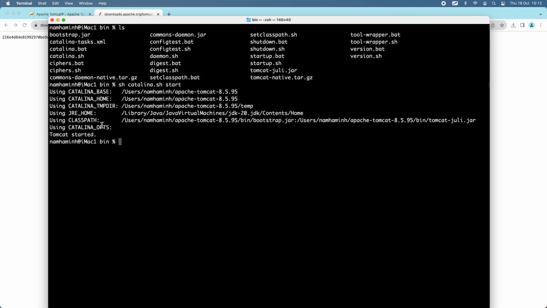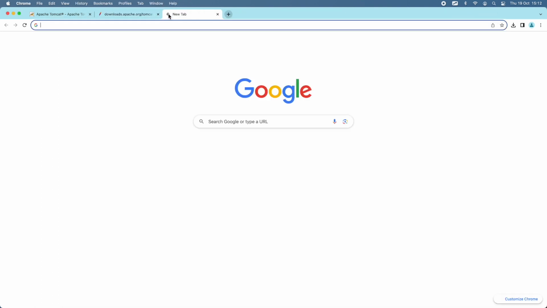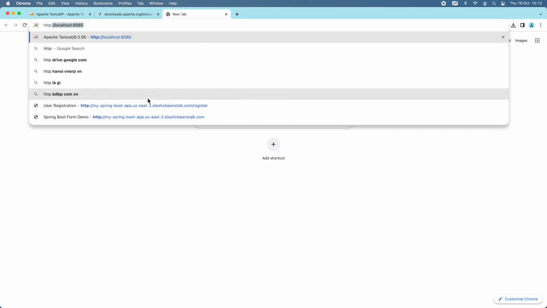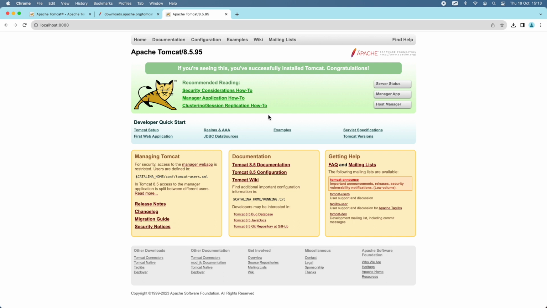and you can see the information Tomcat started here, and you can see some information about the Catalina base home directory and JDK home directory. I'm using JDK 20, you can see here. Okay, Tomcat has started, and now we can access localhost to check if the Tomcat installation is successful or not. So type localhost port number 8080, and you see this is the localhost page showing Apache Tomcat version 8.5.95. That means I have successfully installed Apache Tomcat 8.5 on my macOS.